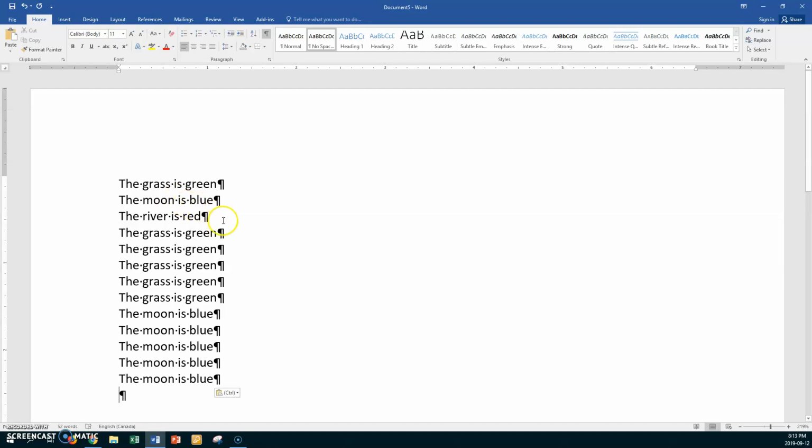All right, now this one we're going to do different. Did you see how the grass is green is still here? Did you see how the moon is blue is still here? All right, this time I'm going to highlight the river is red, and I'm going to cut it. And if you think of scissors, when they're open, they look like an X. So I want to do Control X. So I cut it. Now you can't see it.